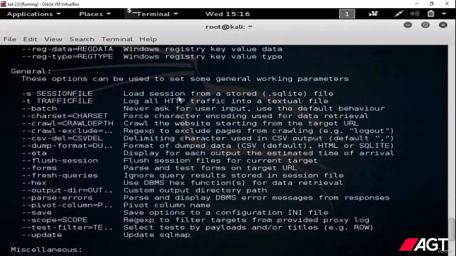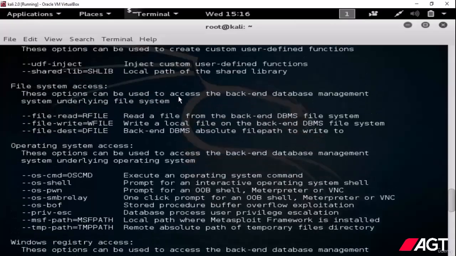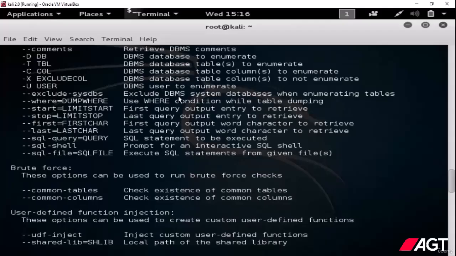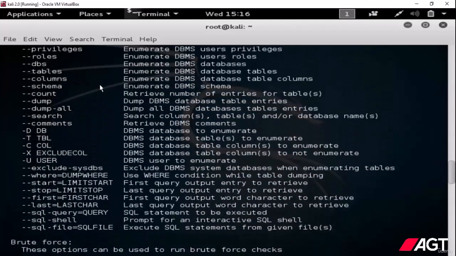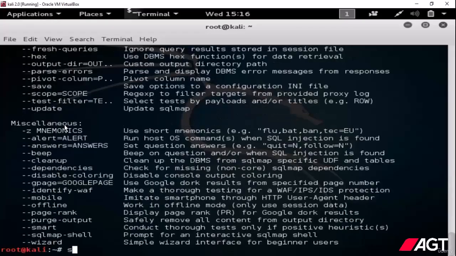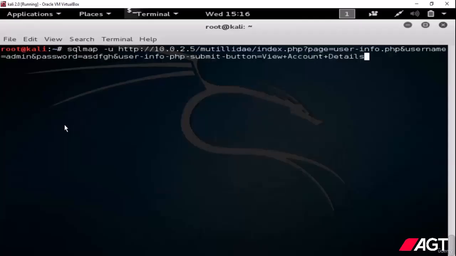And there are so many options you can use with SQL map, right? So I am using -u so that I can enter the target URL. There are many options, and we will use some of them, but first let's continue with SQL map -u and then paste the URL. Okay, and close this in double quotes.